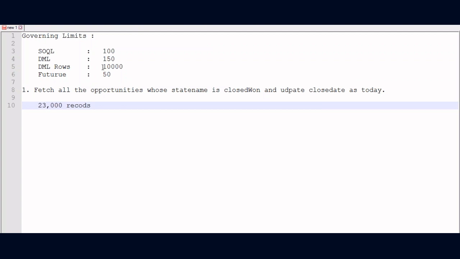But we can only update 10,000 records in this transaction. According to your requirement, you have to update 23,000, which is not possible. How will you achieve this?